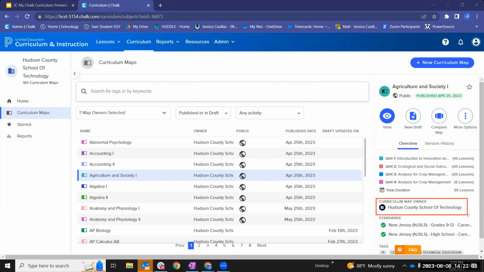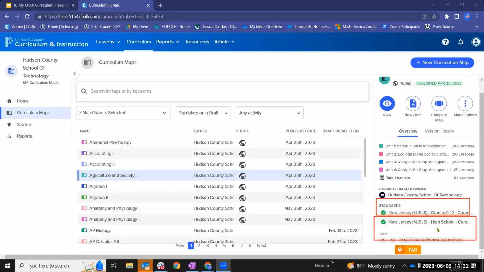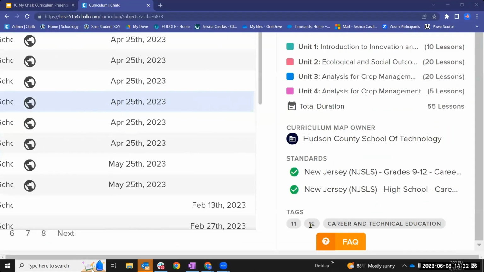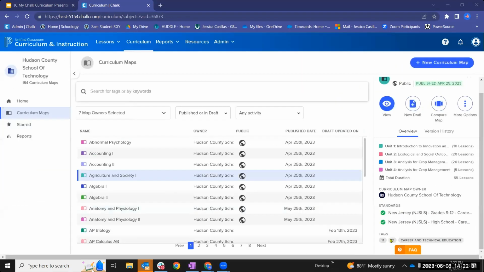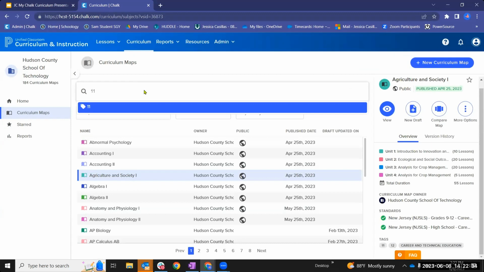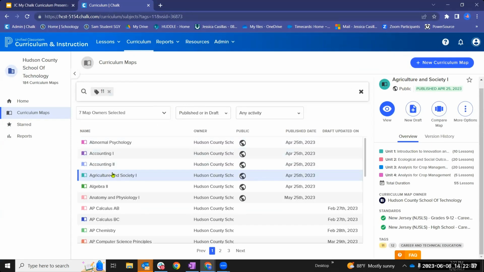Below that, you're going to find the owner as well. So was it assigned to just an elementary school? Are you viewers of this map? You'll find out with the map owner button. Okay. Standards, I can see that we have New Jersey state standards, and those are listed below. And then at the very bottom, I have my tags. So I can see that I have the 11, 12, and career and technical education. Those tags are going to help me find it. So if I were to look up 11, I should automatically find agricultural and society displaying here.